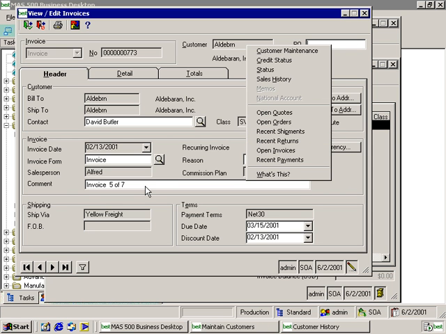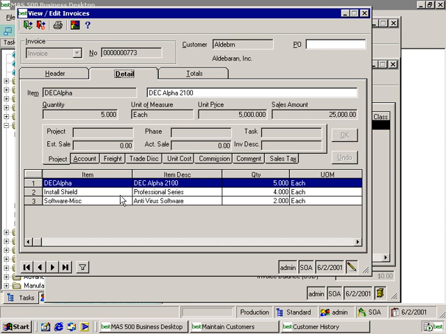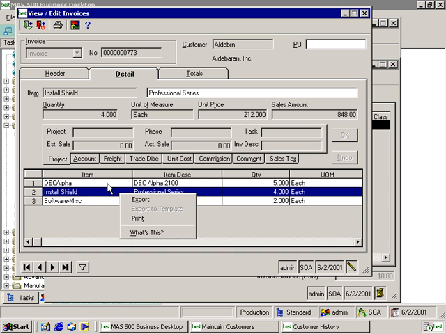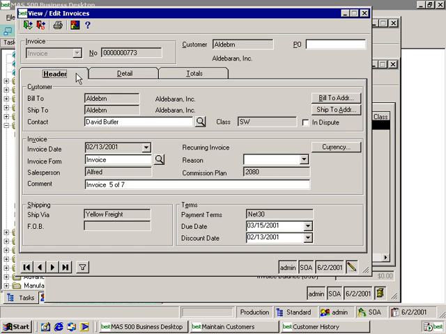So using our drill down and the right-click on the mouse button, you can quickly go from place to place in the system to get all the information you need about a customer, an invoice, or whatever the transaction is, and quickly find that information and respond to the question or to the situation as you see fit.